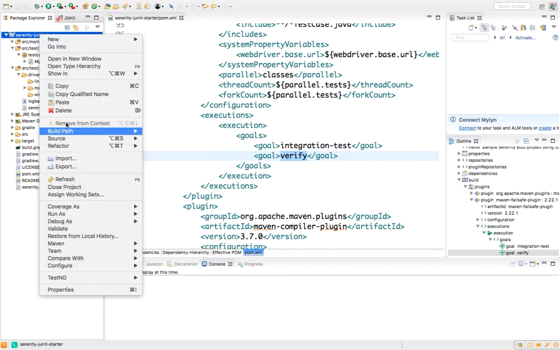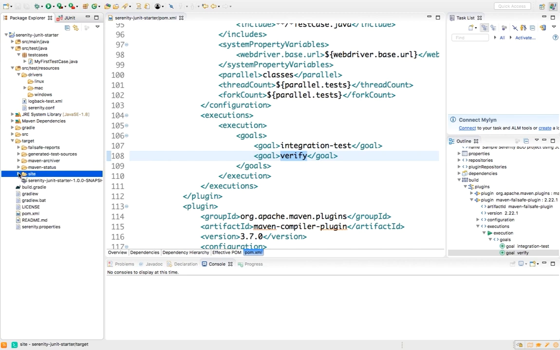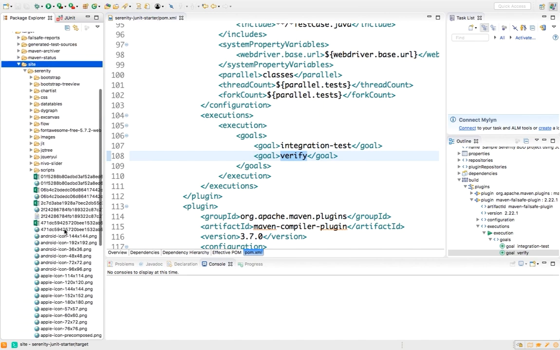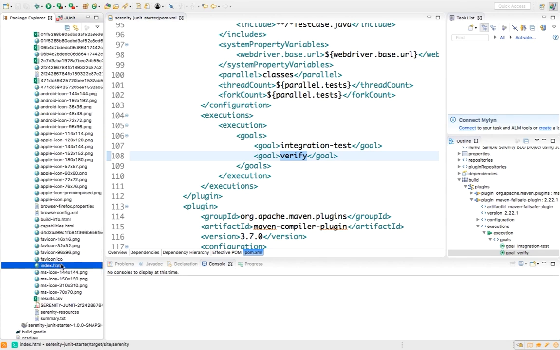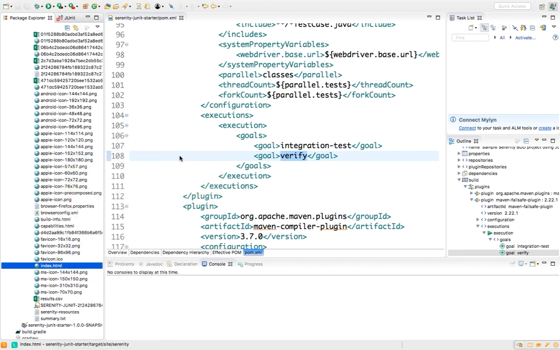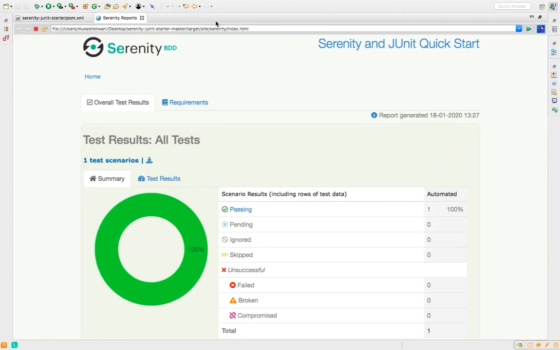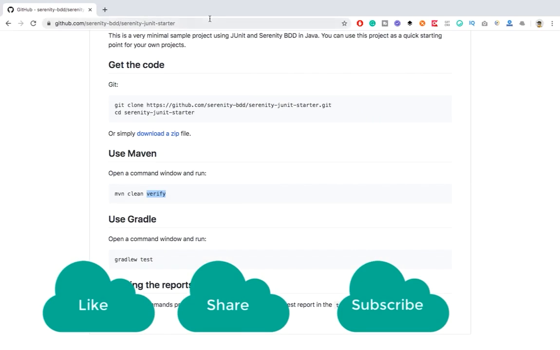Now go back to Eclipse and just right click, refresh, and you will see the target folder. Inside the target folder you will also find a separate folder called site, and if you open the Serenity folder you will find one index.html file. This is the main report. The moment you open this in a web browser, you will find this Serenity report. Let me show you this in a browser.